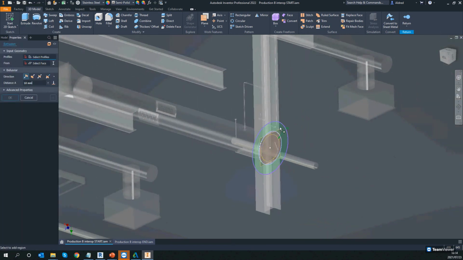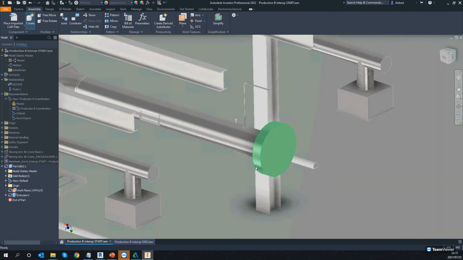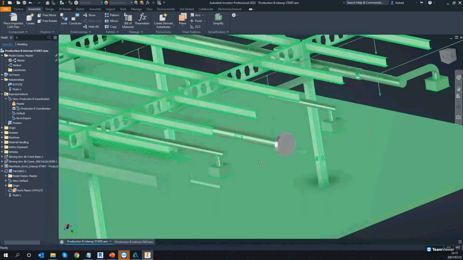Oh, did I not extrude it? Okay, so I've just created my first component there of existing geometry that's come in from Revit.